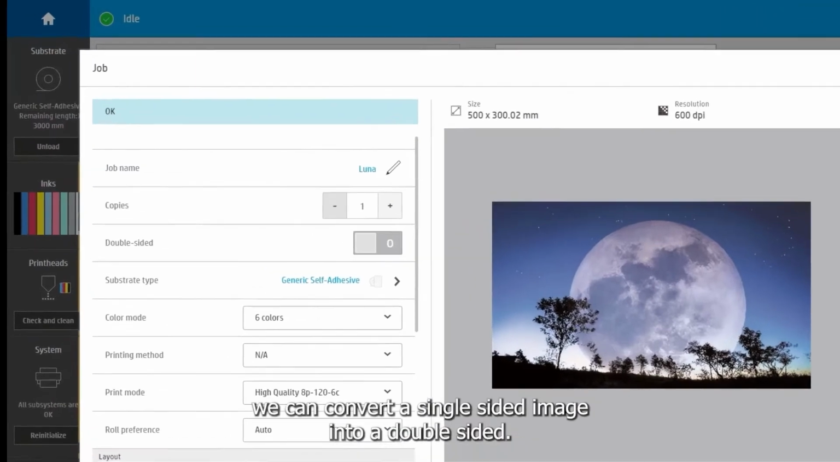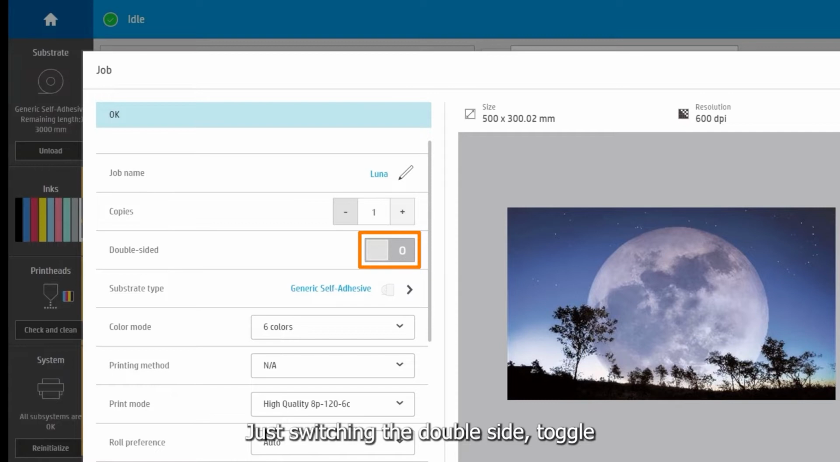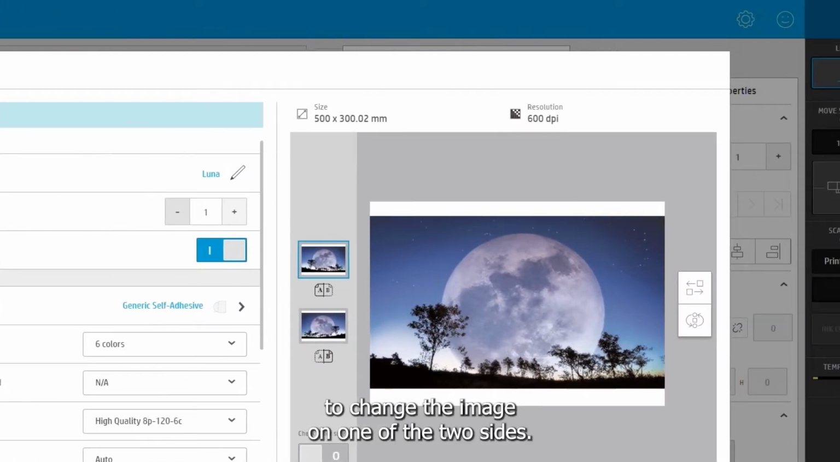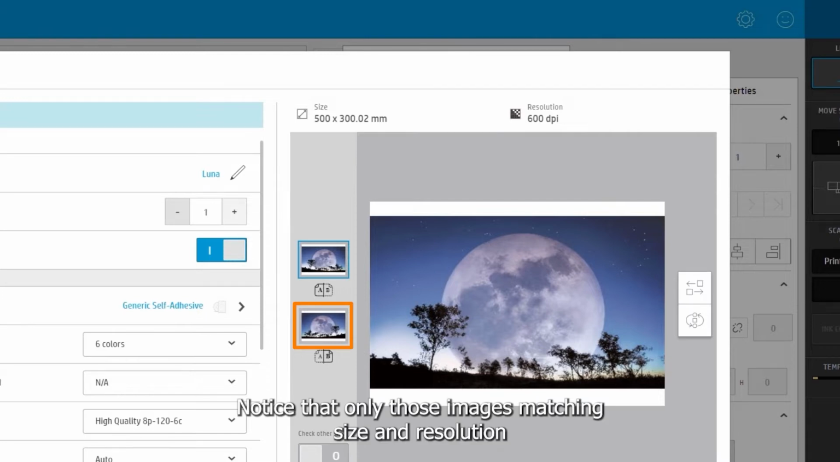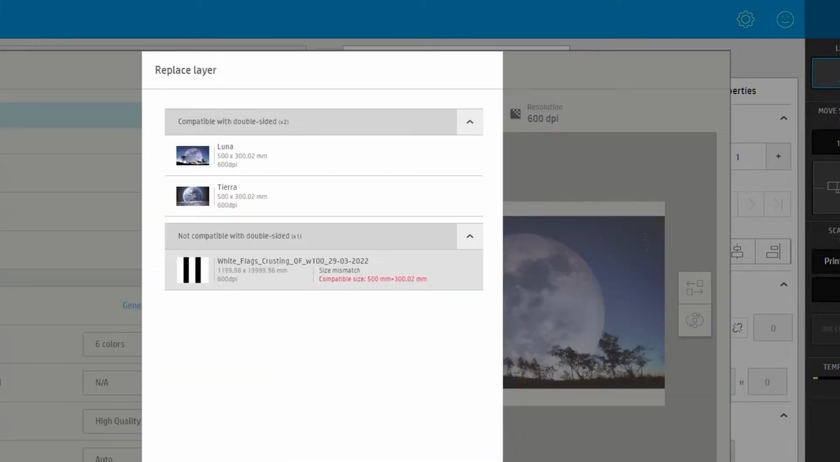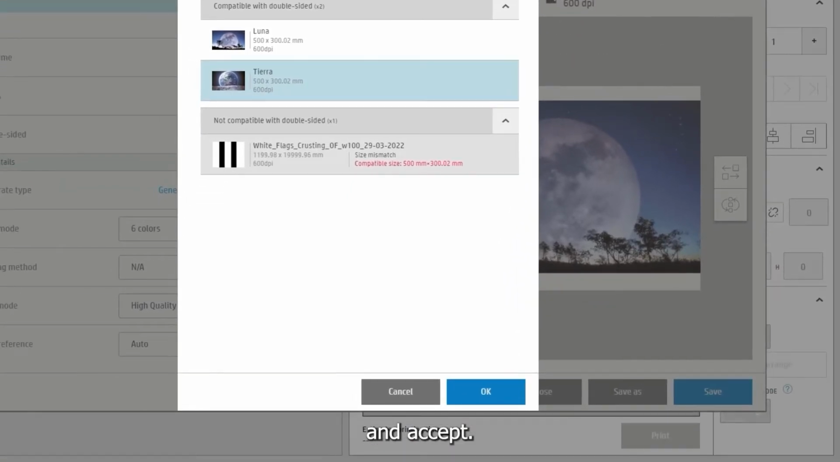At any moment, we can convert a single-sided image into a double-sided one just by switching the double side toggle. To change the image on one of the two sides, we tap and a browser opens with all other images available in Printer. Notice that only those images matching size and resolution are available to select. Select the image to print and accept.